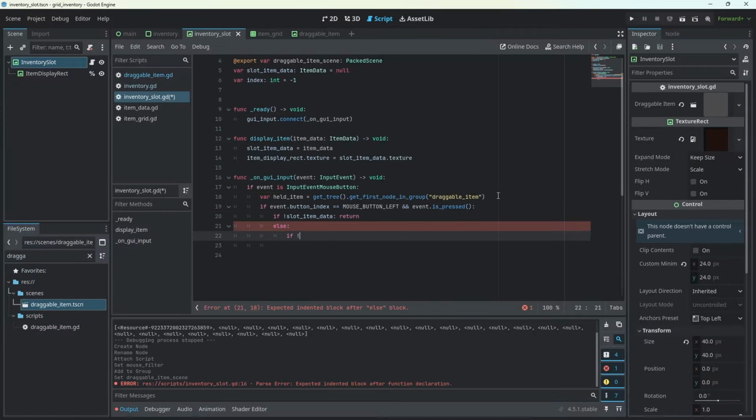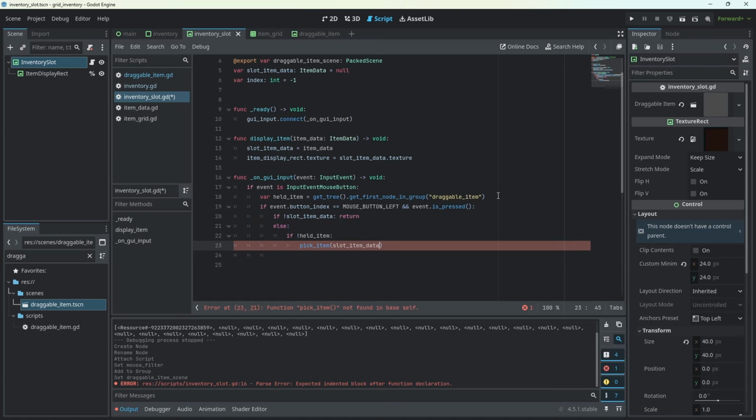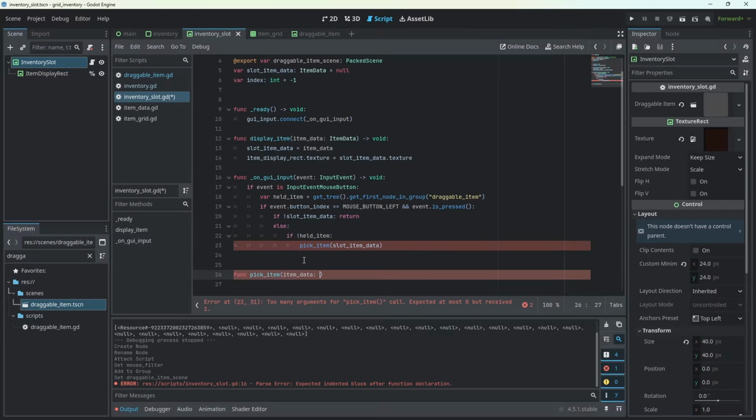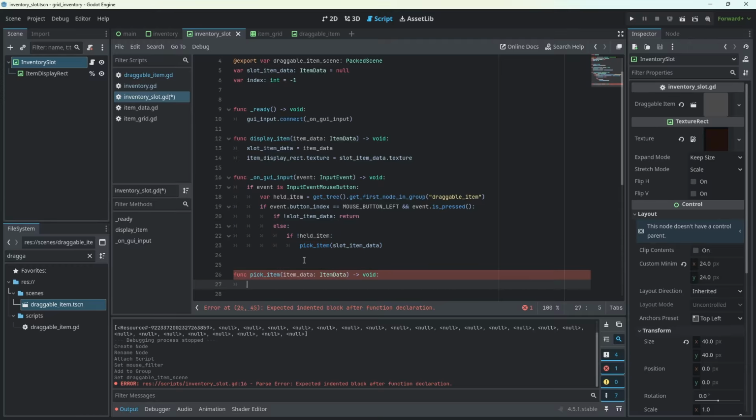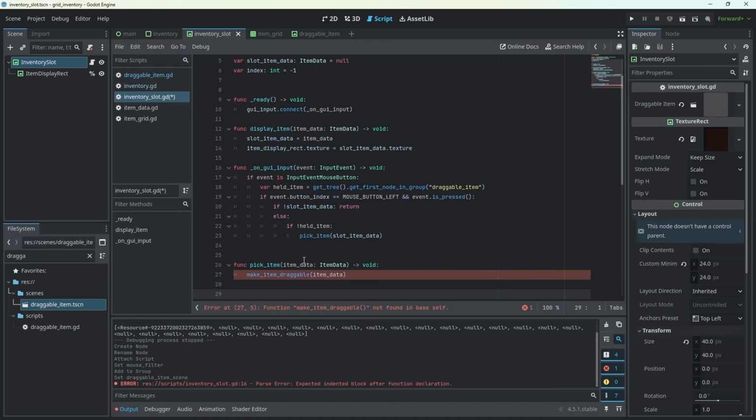Else, if we don't have any held item in our hands, we're going to pick item, slot item data. And this pick item function we're going to create right now. Pick item, item data. The first thing we're gonna do here is make item draggable, item data, which is going to be another function that we're going to create right now. Make item draggable. Here we go.